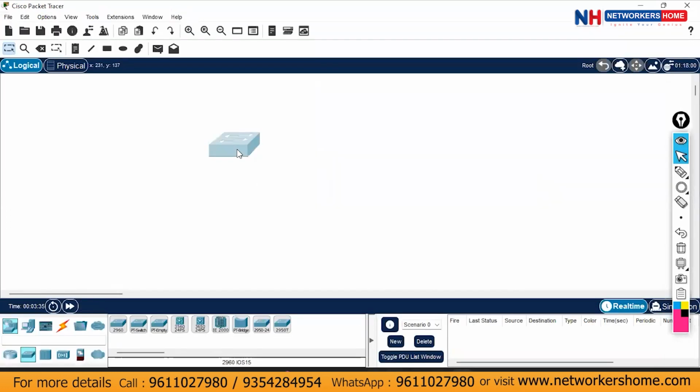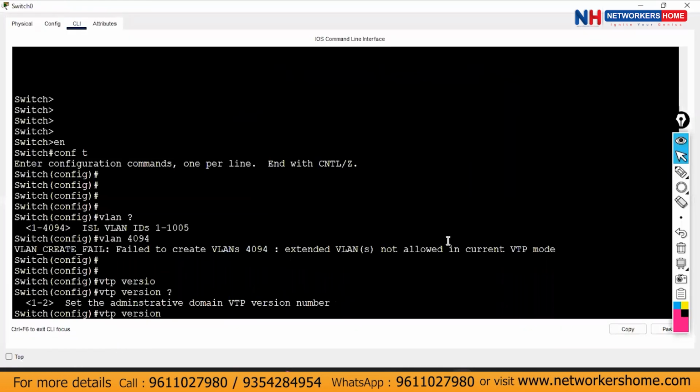In CCNP, will we use the extended range? Yes. What application are we going to use? Packet Tracer? No, not Packet Tracer. You will be using GNS3 and EVE-NG. These are the applications you will be using, and mostly you'll be working on EVE-NG. What's the difference between the two?